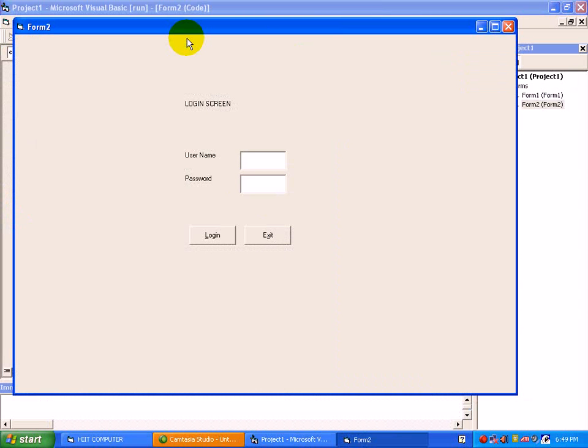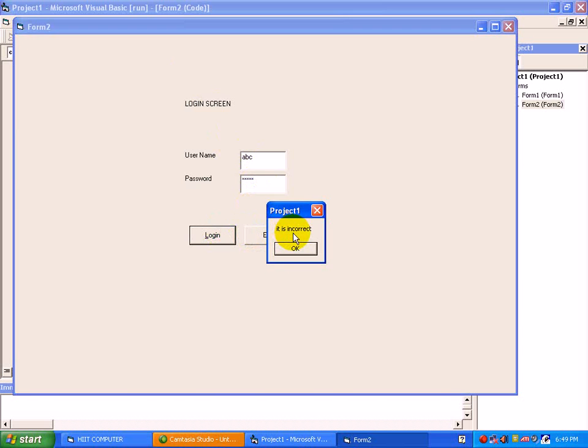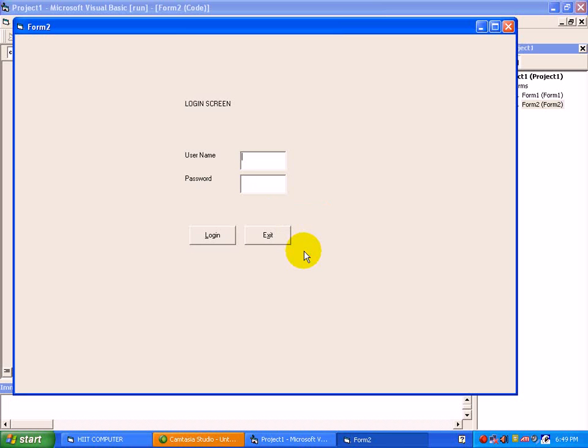We will just try it with a wrong username and password. See, with the help of PasswordChar, we can assign the sign to a particular text box. If you press login here, see, it is incorrect. A dialog box has popped up in front of you. Just press OK. So the text box is automatically cleared and the cursor returns to Text1, as we have used the Text1.SetFocus method.